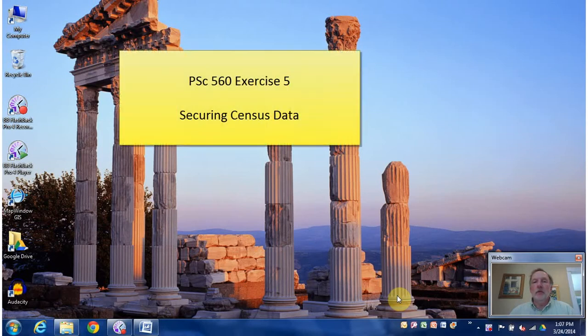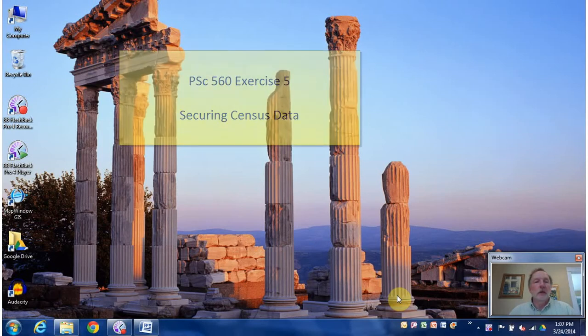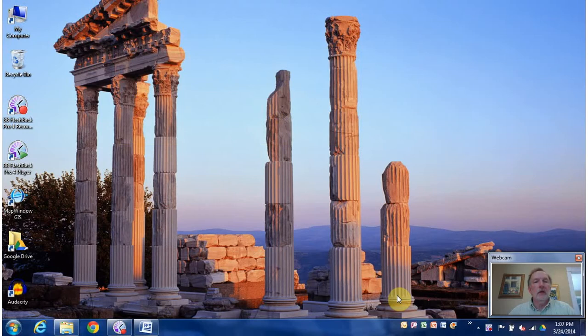This is part 3 of Political Science 560, exercise number 5. In the last two parts of the exercise, we downloaded a shapefile for the Tiger file from the Census Bureau and downloaded some attributes about median income from the American Community Survey. In the second part, we went through and reprojected the Tiger file so that it would match up with our local data sets.